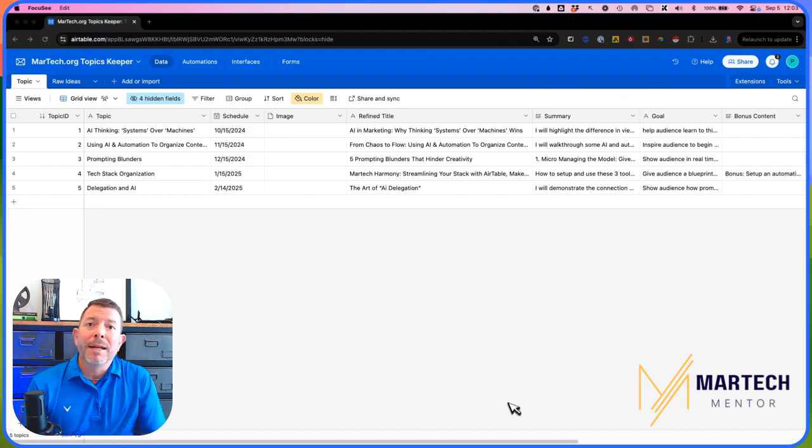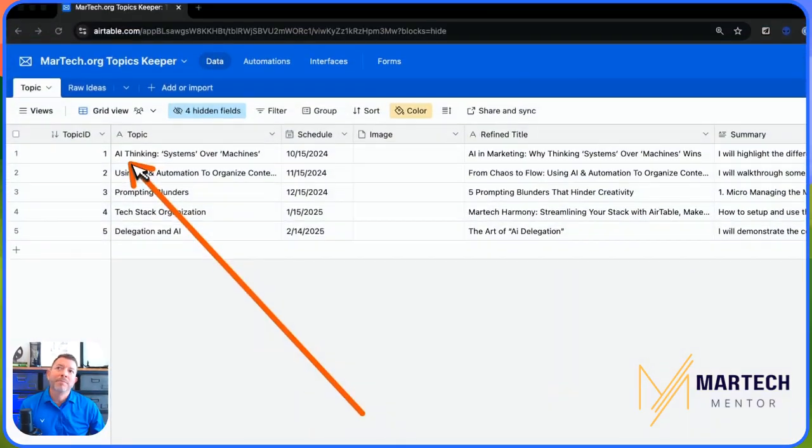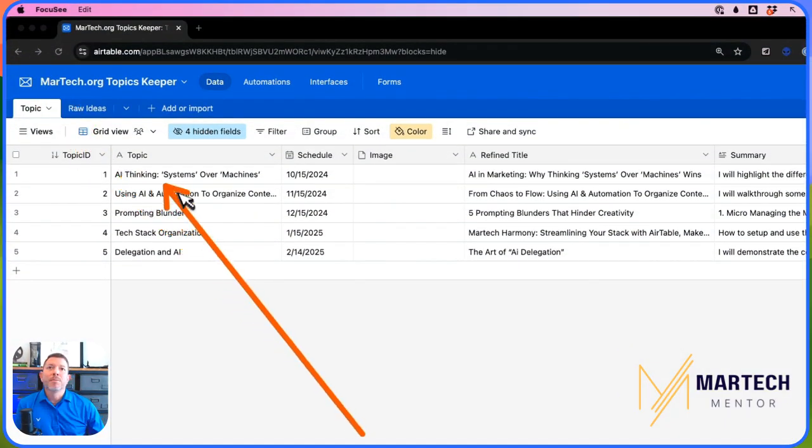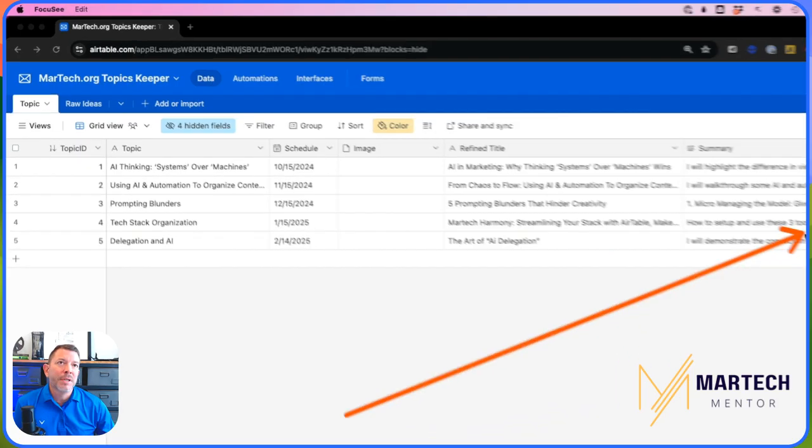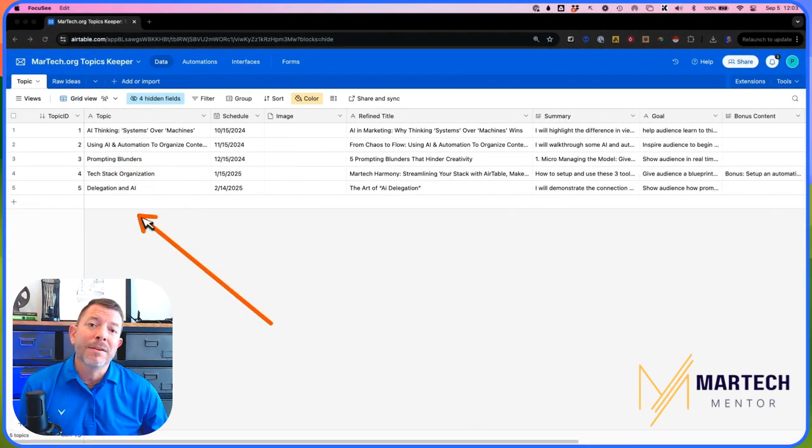You know, what you're looking at right now is basically what looks like just a plain old spreadsheet, right? Looks like just a spreadsheet like Google Sheets or Excel, but it's not. This is actually Airtable. And what's the difference?